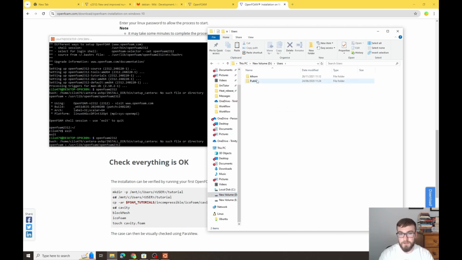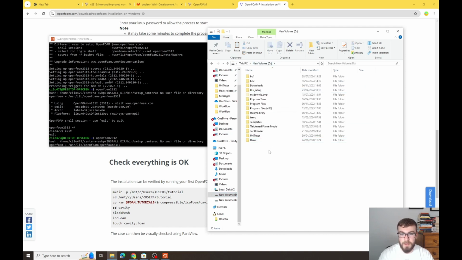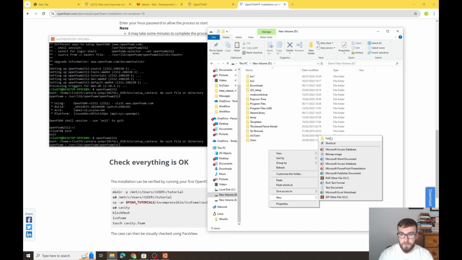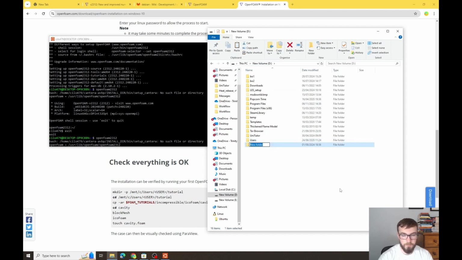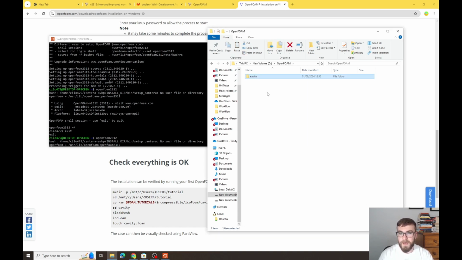You could bring it into your users, into the user that you want. I'm just going to create a new folder here that I'm going to run all my OpenFOAM simulations from, and this is just because I'm running out of space on my C drive. You can put it wherever you want. So OpenFOAM, let's just stick with the right notation here, OpenFOAM, and I'm going to paste my cavity in there.